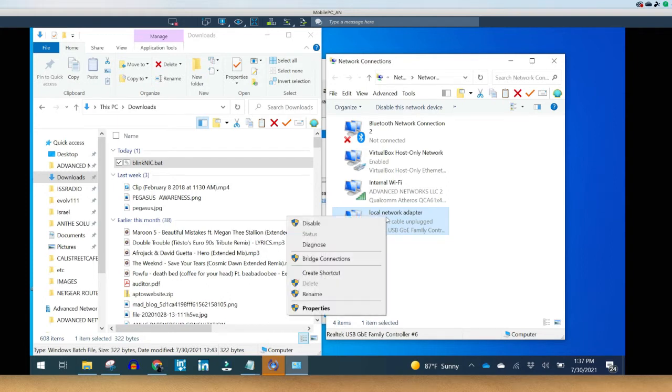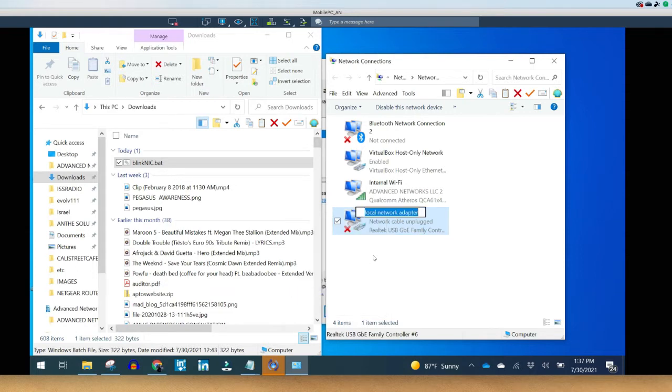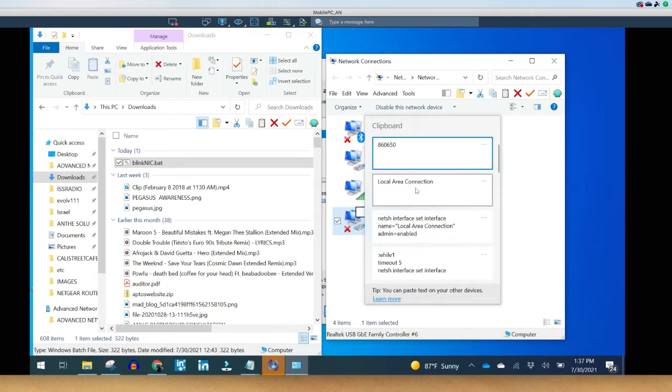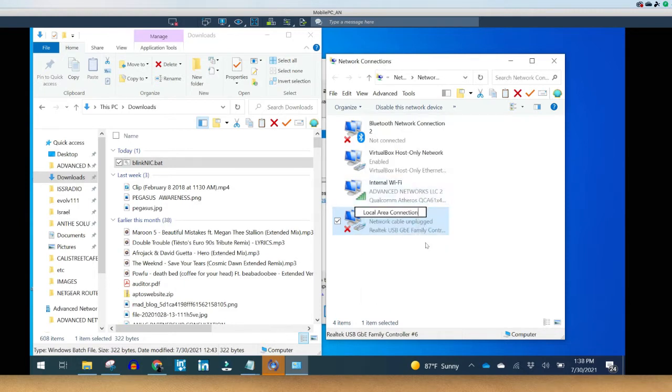What you're going to do is you're going to right click it. If it's not named how I mentioned it, you have to rename it. So I'm going to rename mine. Mine's called local network adapter, but we need it to be called local area connection. So we need it to be called that. I'm going to hit enter.